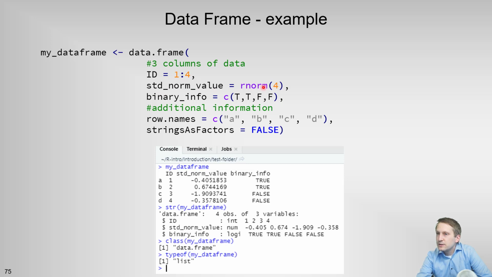So we just create 4 standard normal values that we put into that column. And then we have another column that's called binary info, and that contains 4 binaries, so true, false. We can then control more things, so additional information for this data frame. So we can assign row names to this data set here. So we will actually assign names A, B, C, D to the different rows.